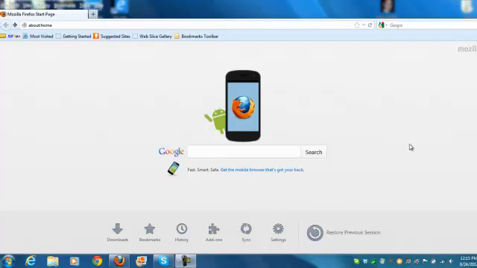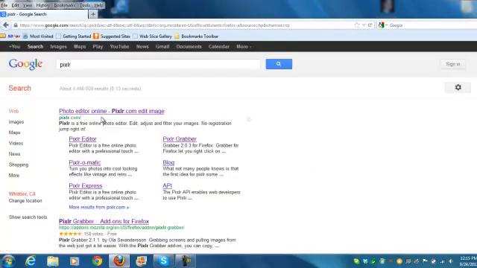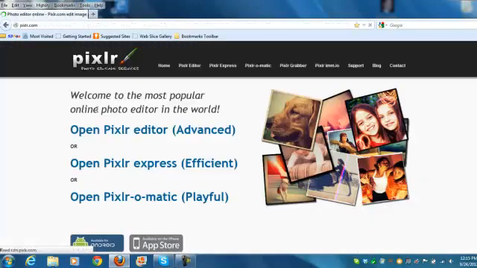In this program we are going to learn how to create a header for video number 1 using pixlr. So let's go over to pixlr. I'm going to Google pixlr, P-I-X-L-R, and then click search. This is how it's easy to find it if you don't know. Right here, pixlr.com, we're going to click on that.